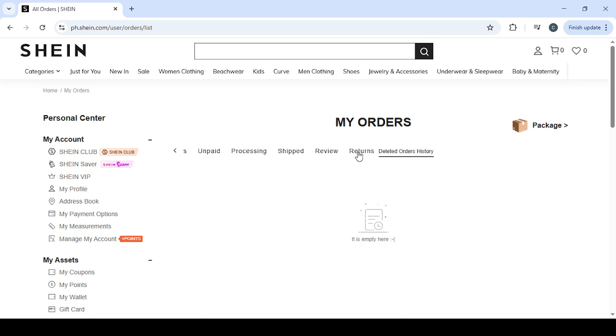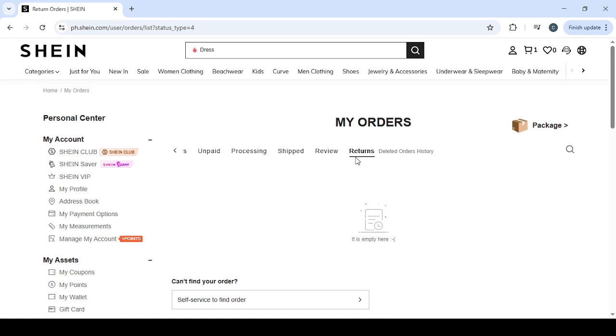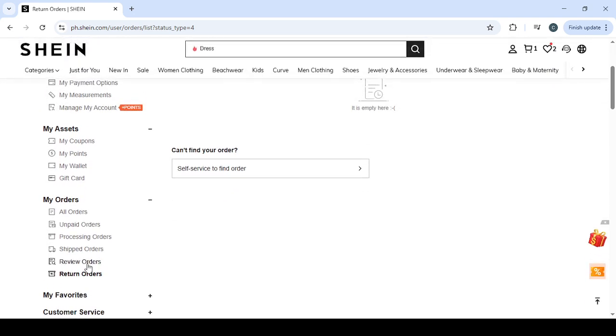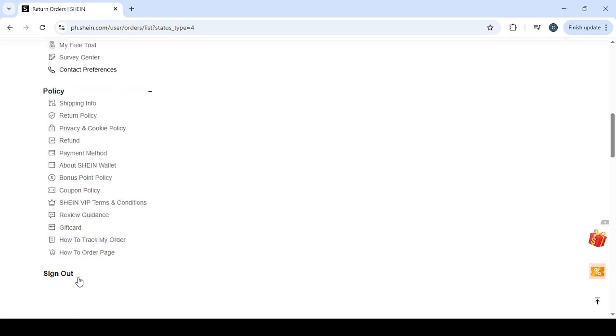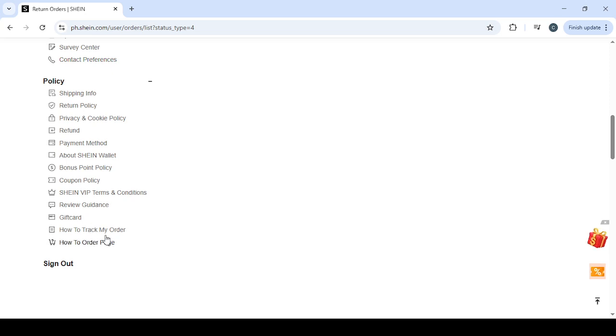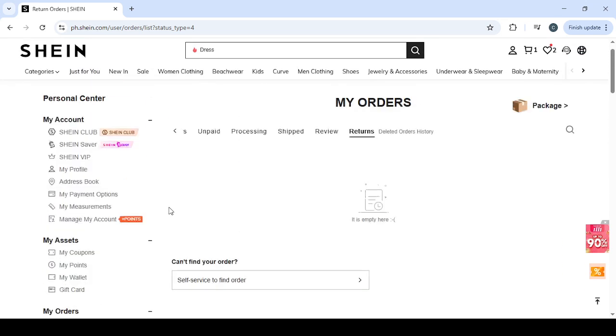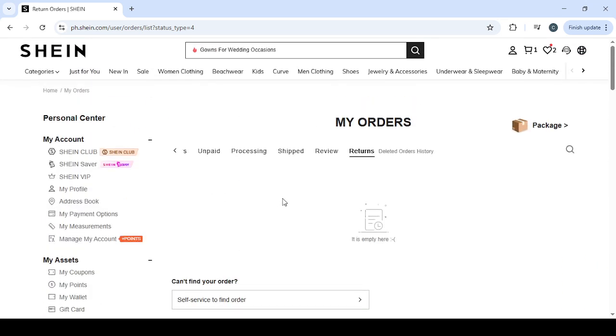Now that your package is on its way, the next step is to track the return shipment. SHEIN provides a tracking number, which you'll find on the return label or in the confirmation email they've sent you. Use this tracking number to monitor the package's journey back to SHEIN. This not only gives you peace of mind, but also helps you stay informed about the status of your return. Always keep an eye on the tracking updates to catch any potential delays or issues.